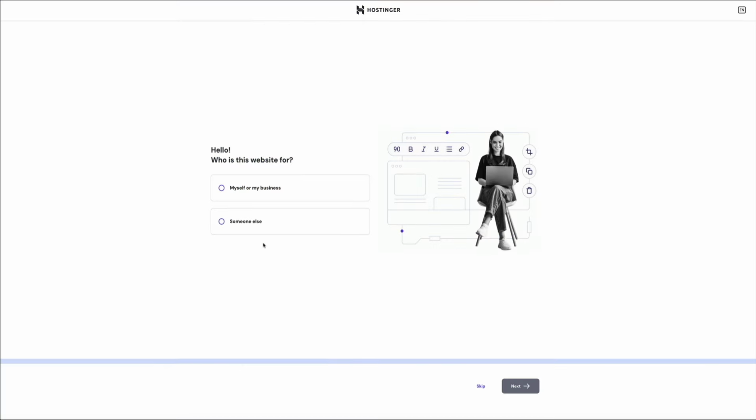Now that your Hostinger plan and account have been set up and paid for, let's dive into the onboarding process for creating your website. And this is where we'll lay the foundation for the site, add a new domain, register it, install WordPress, and implement the AI website builder.